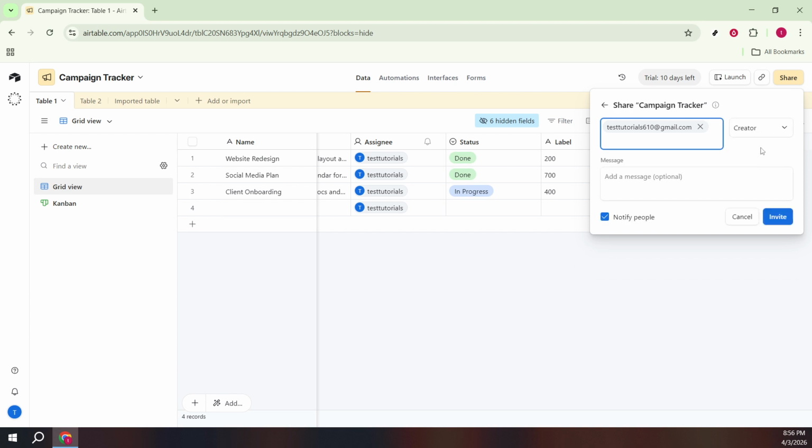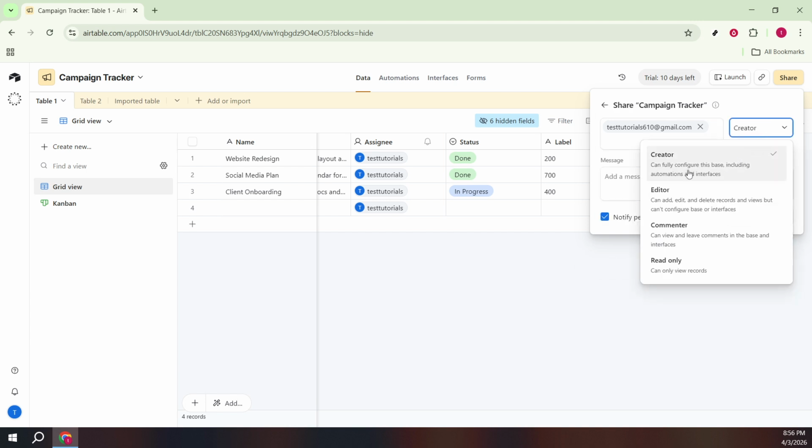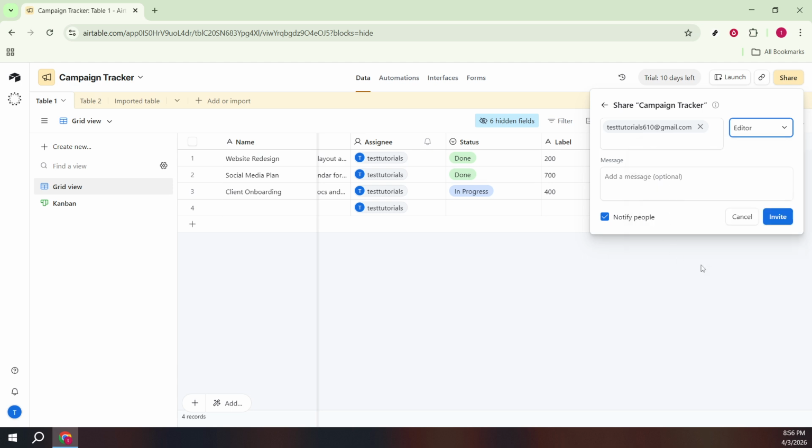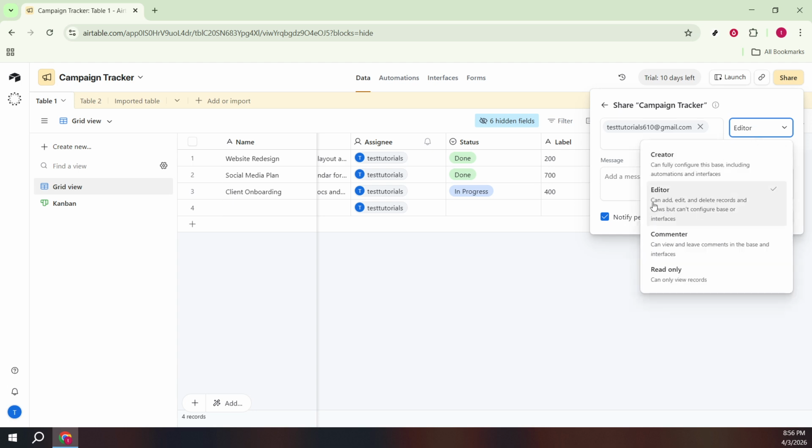Creators can modify the structure of the base, fields, and permissions, so this is typically reserved for owners or admins who design and maintain the system. If that's more access than needed, click Editor. Editors can add and update records and are great for teammates who actively contribute data without changing the underlying setup.